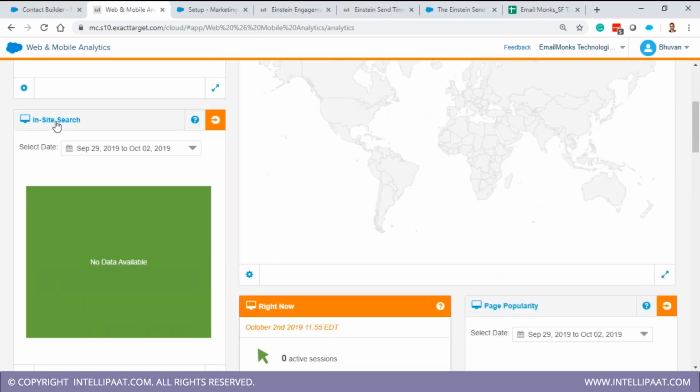Inside search. Within your website there would be a search option. What has been searched in terms of content? For example, if somebody comes to the Email Monks website, they might be searching for contact us, or, like the other day when we were looking at best practices, landing pages, or microsites, that kind of resources or content they are looking for. They search for email best practices, for example.